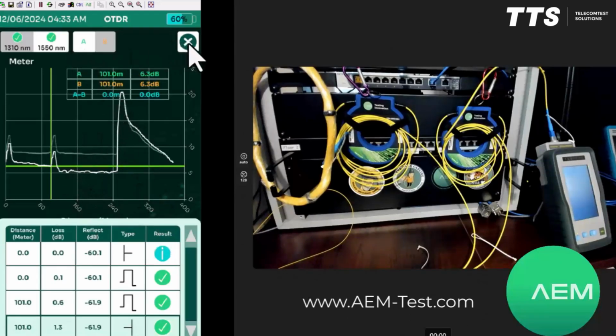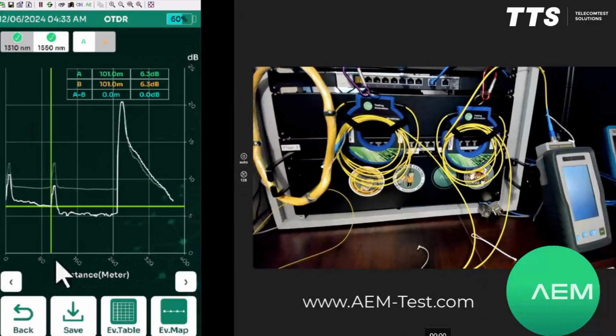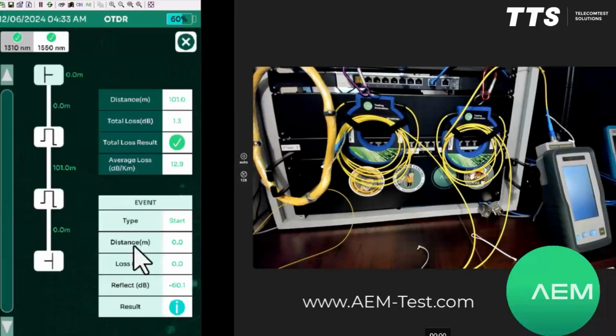And then I'm going to go ahead and close out of the event table and show you another way to view this same information called the event map. The event map gives you a linear representation. So we can look at the beginning of the fiber. We see right here the first connector. Again, loss is 0.1. Our reflectance is negative 60.7, which is good. And we see 0.1 loss on the second connector. And then again, I see the end of my fiber.